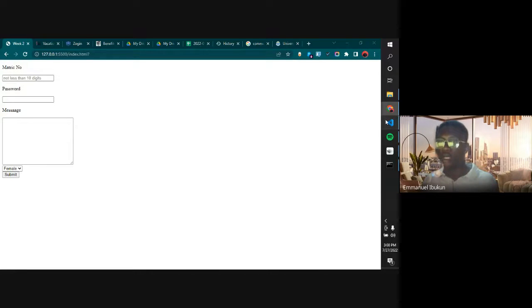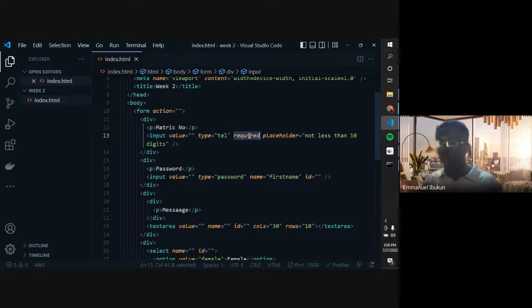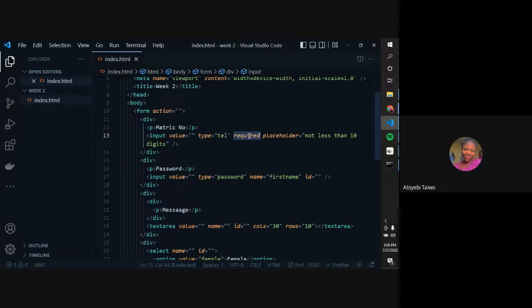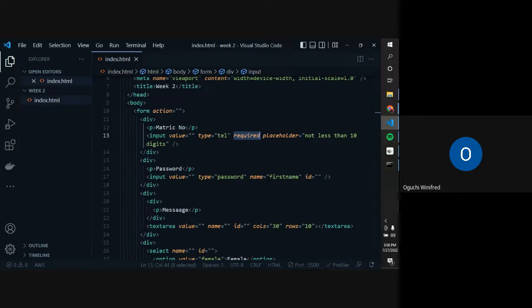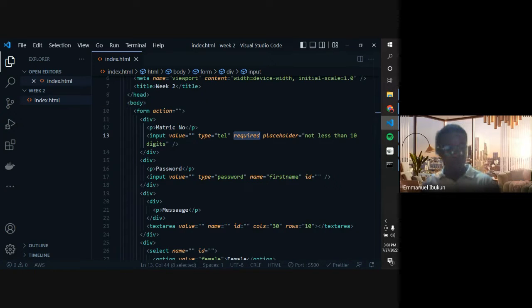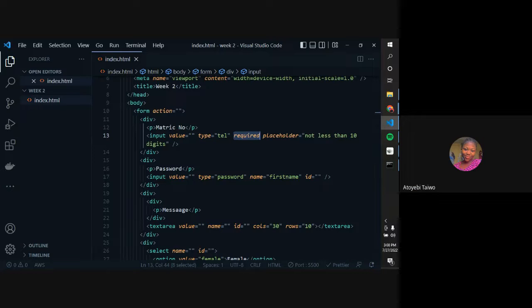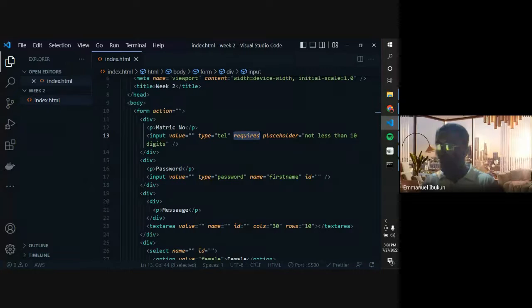So I hope you guys understand the concept of placeholder and the concept of required. Do you understand? Yes, I do. Yes. I can't see me, can't hear me. Can everyone hear me? Yes, please, Taiwo, go on, we can hear you. Who has the question? If you have a question, raise your hand, please, so I can call you one after the other.